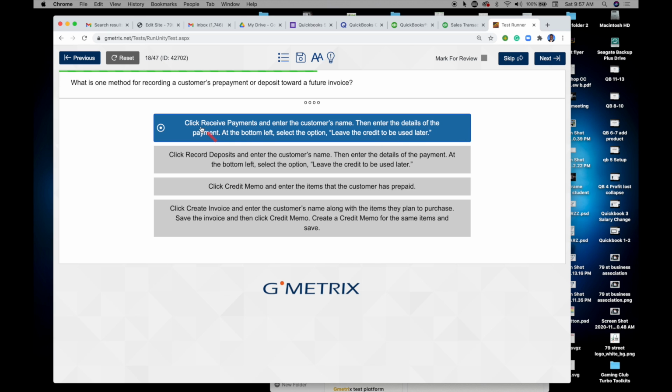So this one is a little tricky. Some of them sound good. Okay, but basically click receive the payment. Let's see if that's correct.